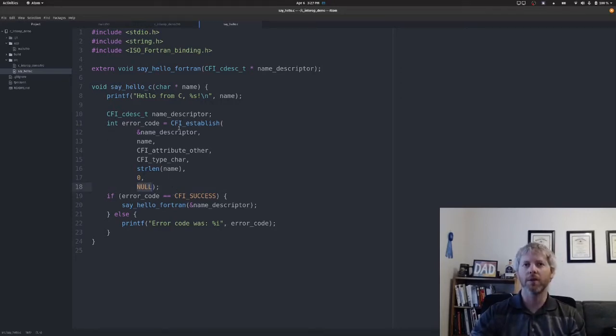And so that populates this name descriptor variable with what is now effectively a Fortran character. And that function returns an error code, so you should check to make sure that that function did in fact succeed. In this case, it does, but you should, just to be safe, check it anyway. And then we can pass, again, a pointer to that descriptor type. So we put the ampersand there in front of it again to get the pointer to it. We pass that to Fortran.